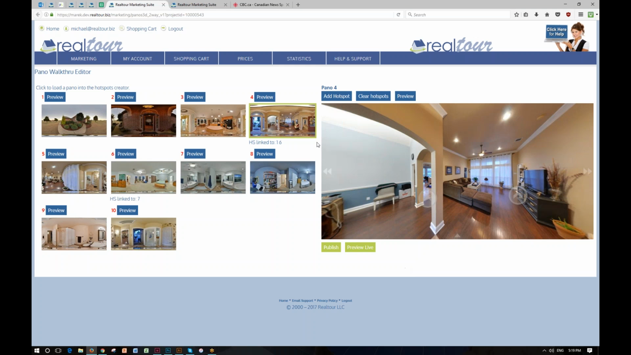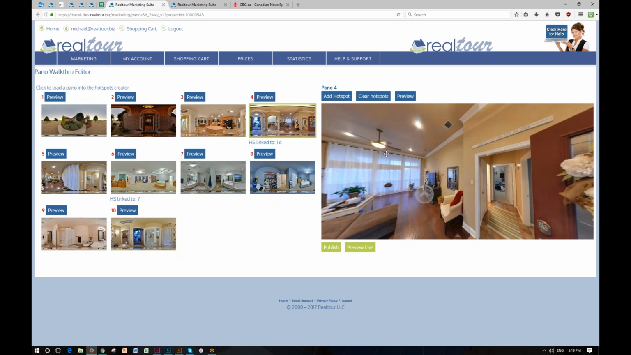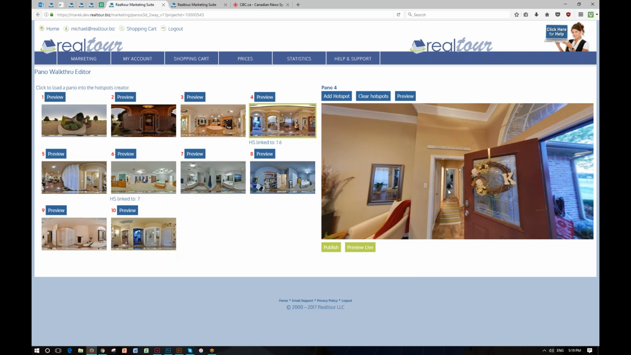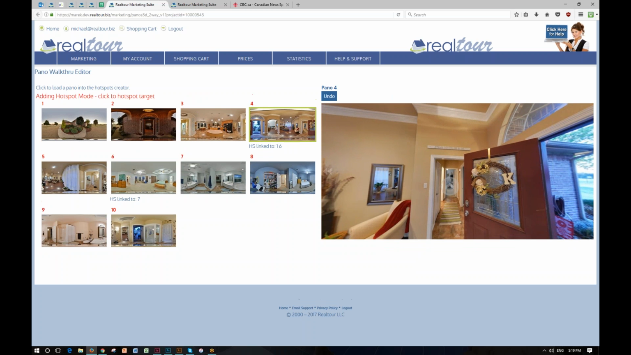So for example, let's go back into this living room picture that Todd has here. So let's go down this hallway. Let's say I want to go down this hallway because there's a bedroom at the end. So I want to add a hotspot there. So I click Add a Hotspot. Now I have to create my hotspot. I want to go down there. So I just click. There's my hotspot.